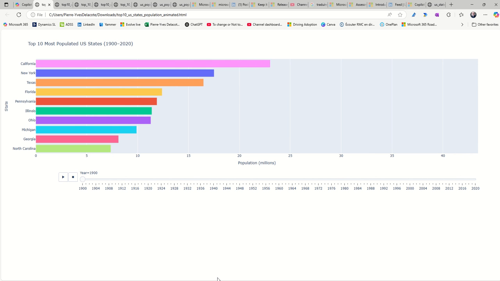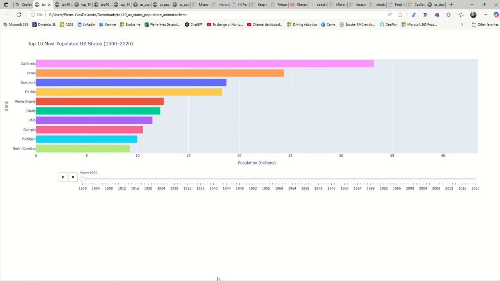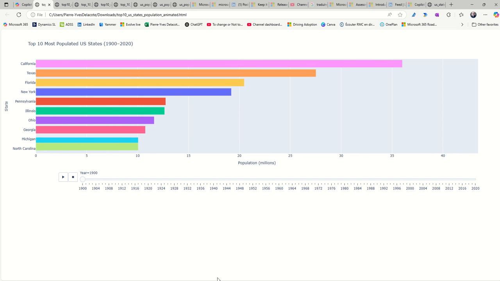we can see that California became the most populated state in the middle of 1950 something. I don't remember when it was. It's pretty cool. It's still growing apparently. I'm not sure if the data is always correct here.